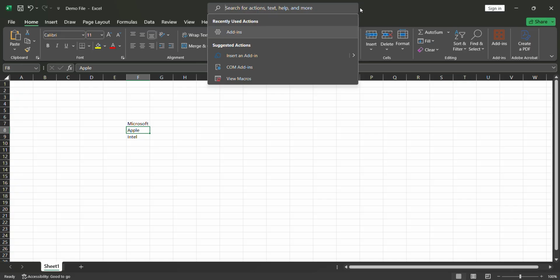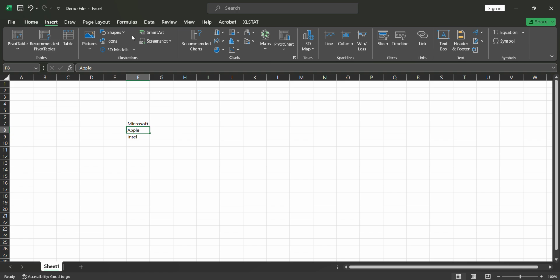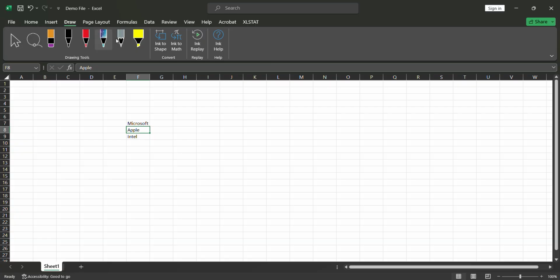Just quickly exploring the various ribbons that are available. We were talking about Home being a tab, and whatever options you can see here are called the Home ribbon. Under Insert we have so many options; these are all called the Insert ribbon. Draw is another tab which has options called the Draw ribbon.